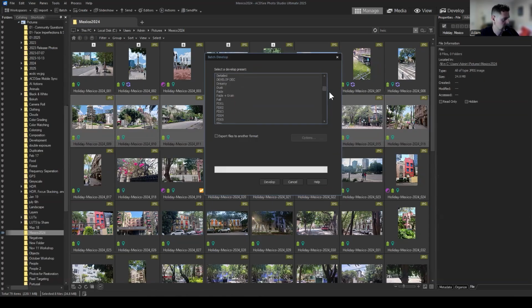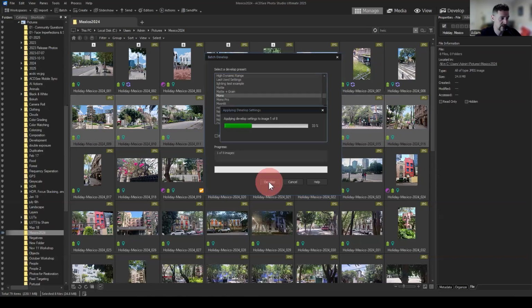And some of these are going to relate to a certain process. So if we remember, Mono was a black and white application that had a series of curve adjustments that dealt with, I guess, the blacks and the whites in our image. So if I was to select this Mono development, I can click develop, and it will develop all of these images in a series for me.